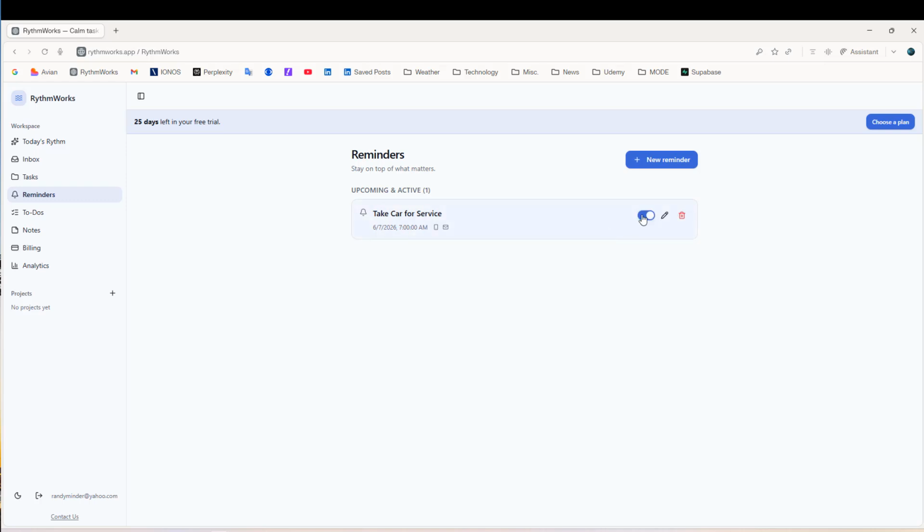You can toggle this reminder off if you want to, or you can edit it, or you can delete it. So reminders in RythmWorks are very powerful because you have almost an unlimited number of ways that you can be reminded for something.